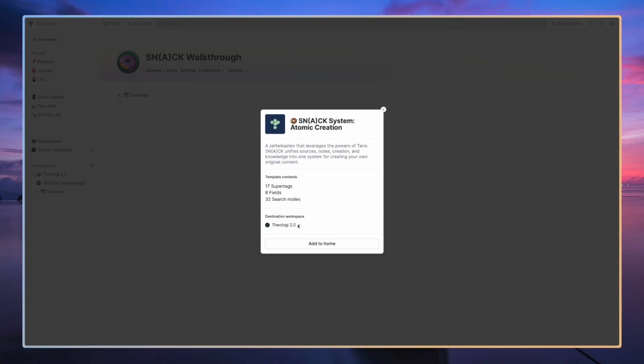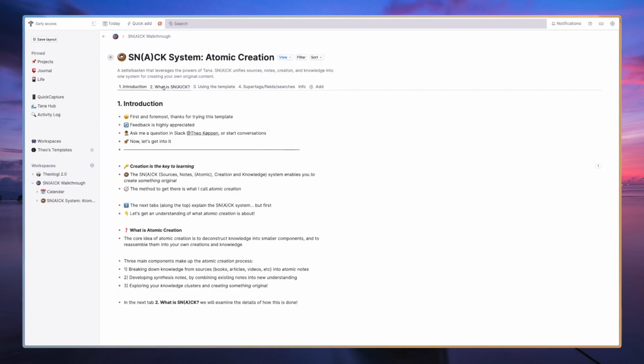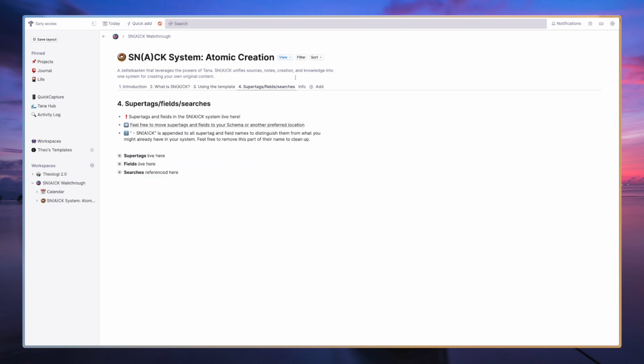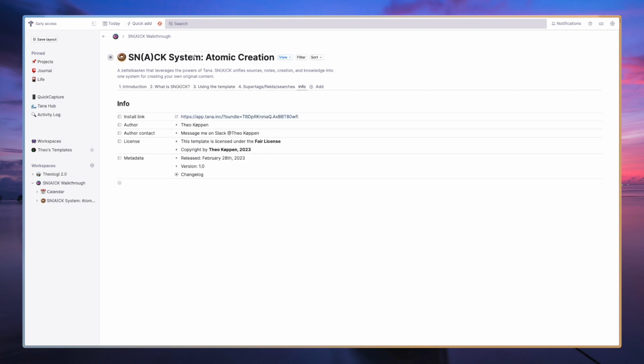So now, let's get into the walkthrough of Snack. When following the template link, we get this pop-up with information about the template content. We choose the workspace where we want this content to live and click Add to Home. Now the Snack system is installed and ready to use in your Tana. Along the top, we have 5 tabs including an introduction, demos, and instructions.